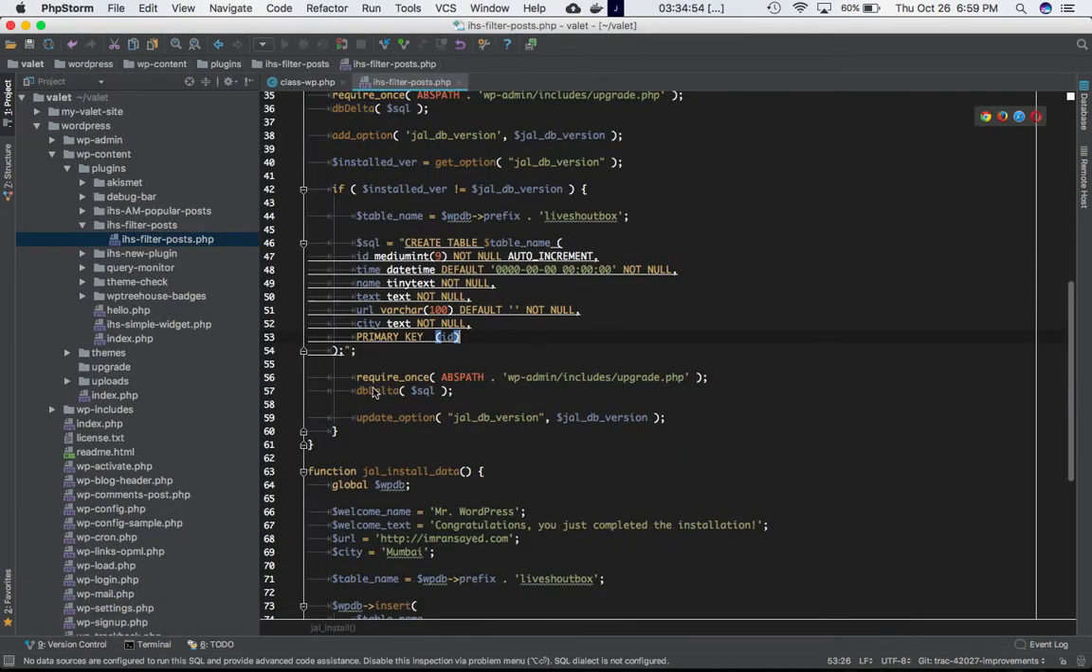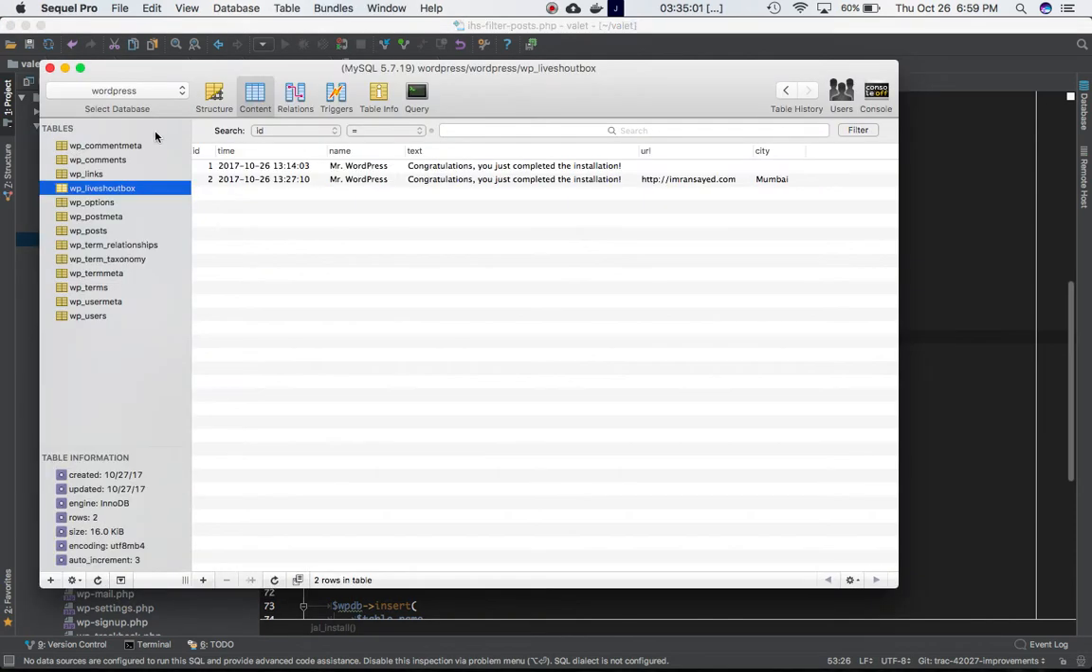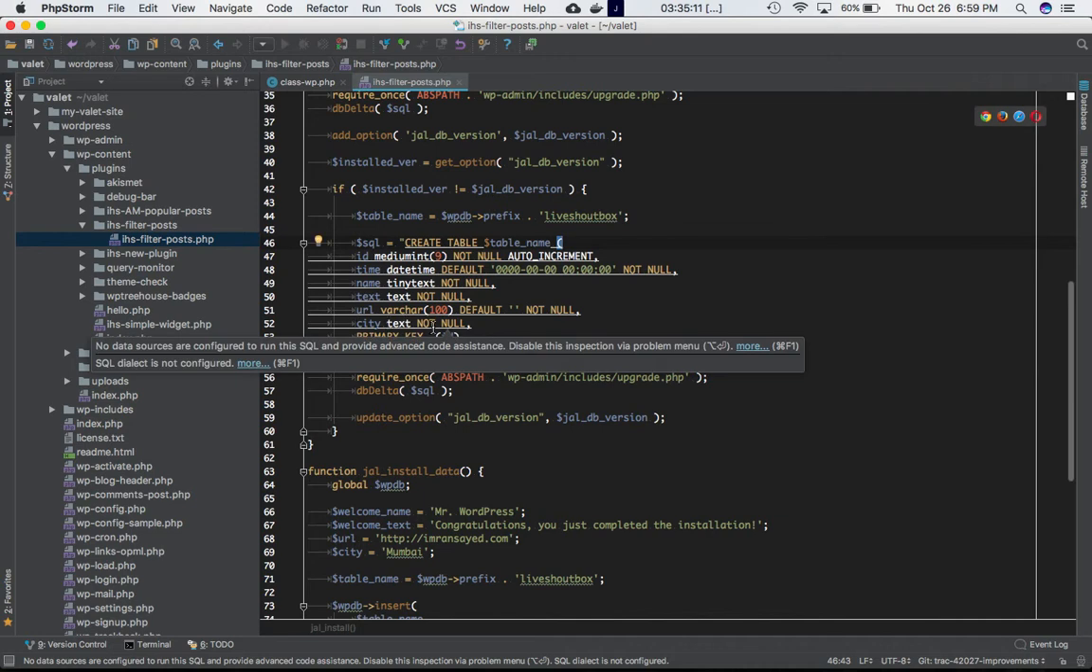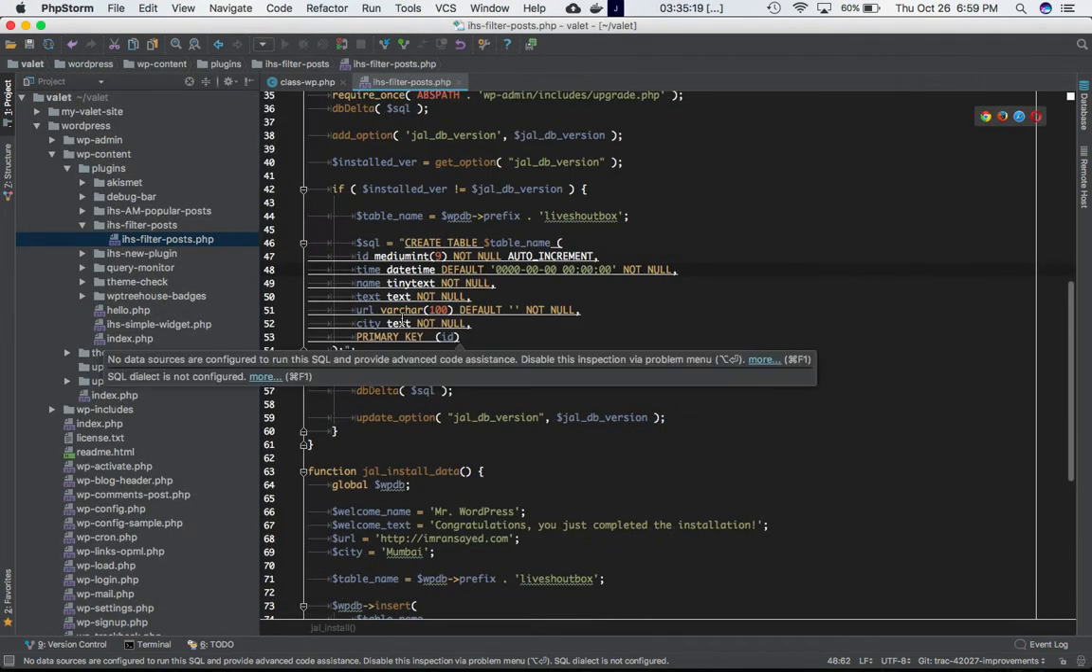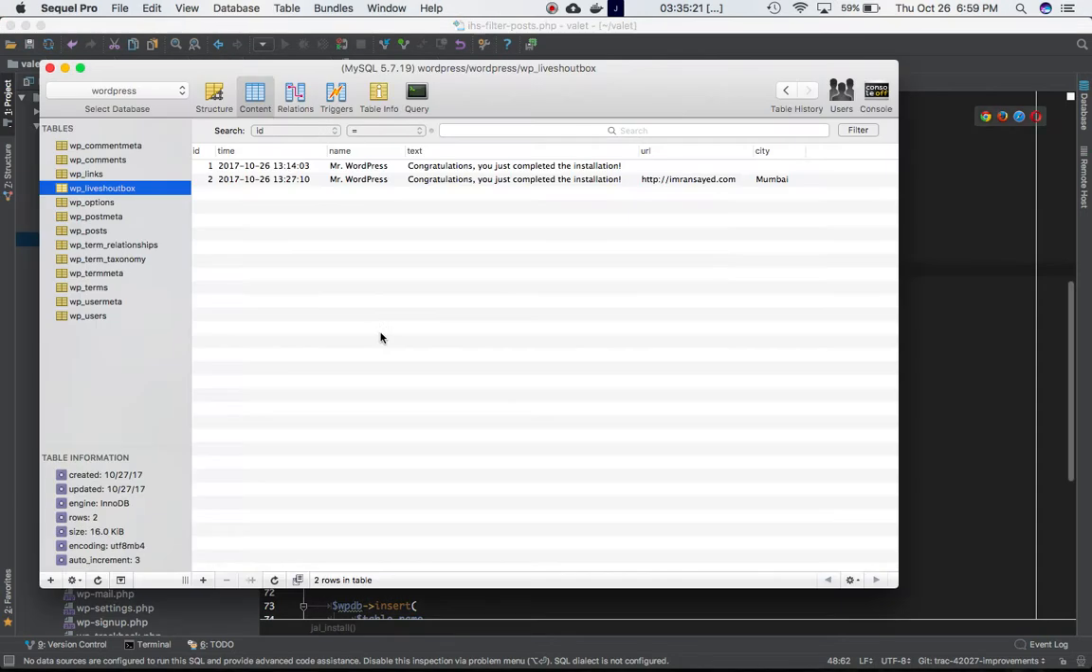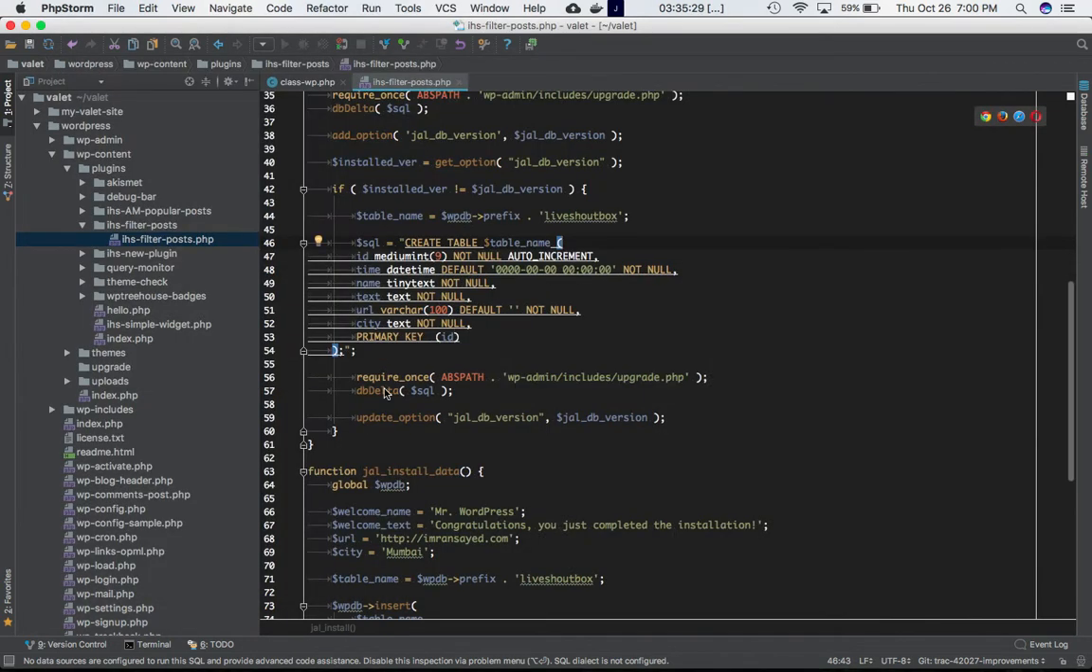So basically, the dbDelta function is going to say, hey, let me compare. It's going to compare this existing table lives_outbox over here and say, okay, I've got ID, I've got time, I've got name, I've got text. I don't have URL, I don't have city. So let me go ahead and add the city over here. I've just refreshed the page, which is why it's showing city over here, otherwise it would not have been there. Okay, so it's going to say, I've got everything, there's no change up until here, but I found something additional here, so let me go ahead and add that. That's the job of the dbDelta function.